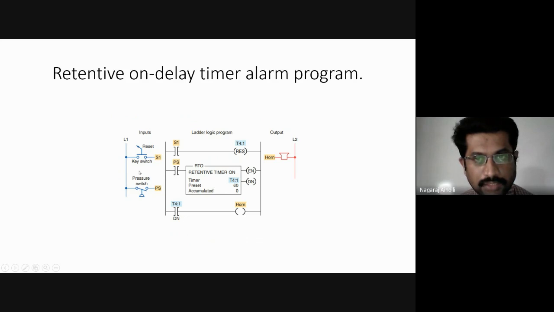Here, this alarm program is for starting the alarm, that is, blowing the horn once the accumulated pressure in the pipe is in excess for 60 seconds. If the pressure accumulated in the piping system is more than the normal for about 60 seconds, then this horn will blow or the alarm will siren. Now, how will it siren?